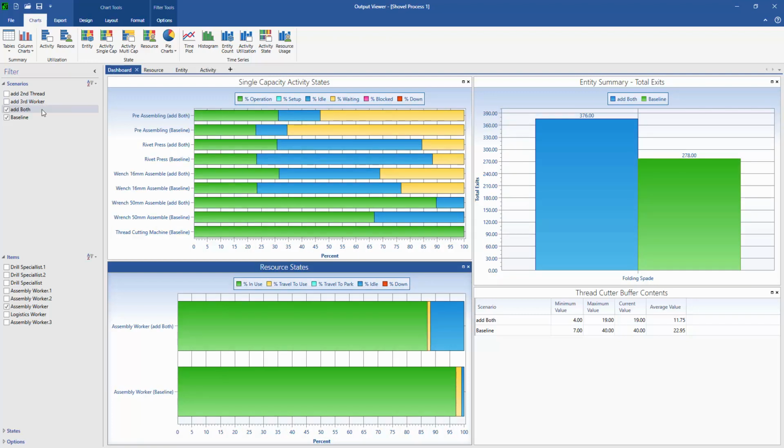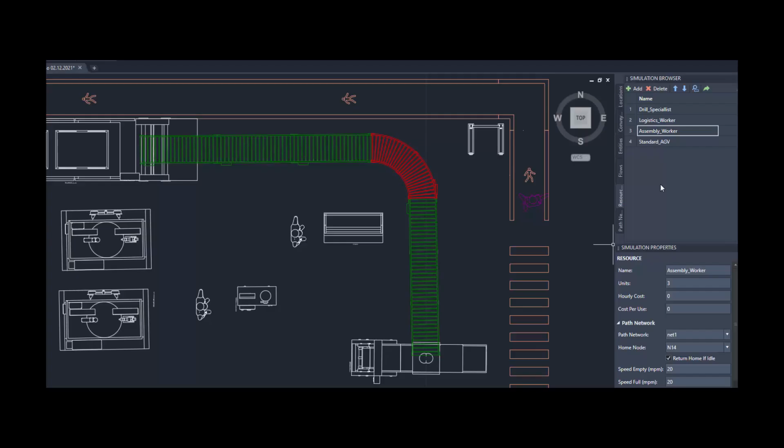Our final scenario compares the addition of both an extra thread cutting machine and an extra worker. In this case, we can see that the worker can steadily clear the buffer of both thread cutting machines, increasing the throughput from 278 parts to 376 parts, an increase of 35%, well over the 30% target. In this case, we find that the optimal solution is to add both an extra operator and a new thread cutting machine to remove the bottleneck and increase production to meet our target.